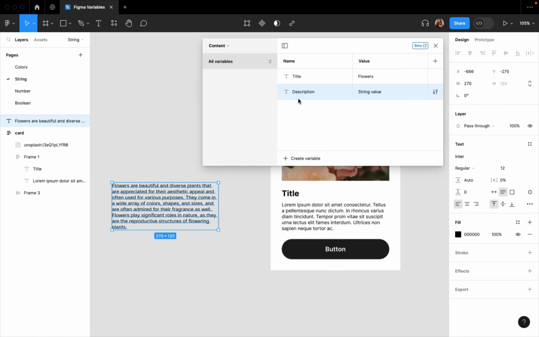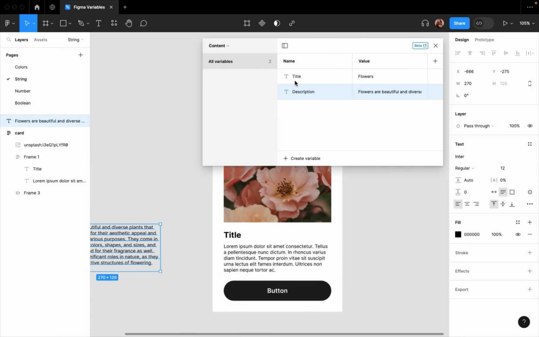Now I will add a description value here. For that I have created this paragraph from ChatGPT. I will copy this by pressing Command plus C and I will paste it here. You can paste any amount of text here. So I will paste it here and press enter. Now I will create one more string for the button and I will give it the value read.